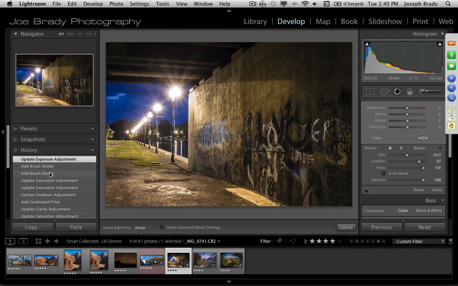Like you can see, I have in here, you see the background, the foreground that I darkened went away. Or I can put it back by going to that exposure adjustment. You can see what happened right there.